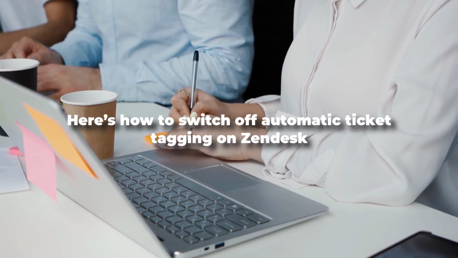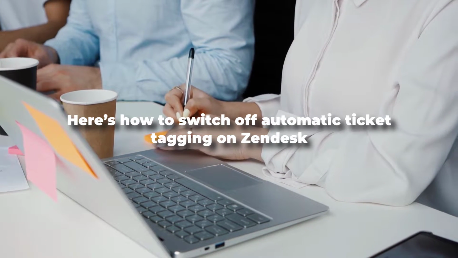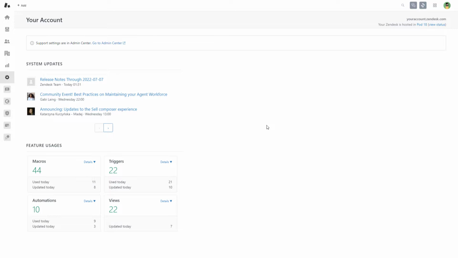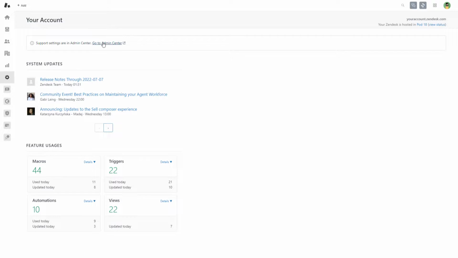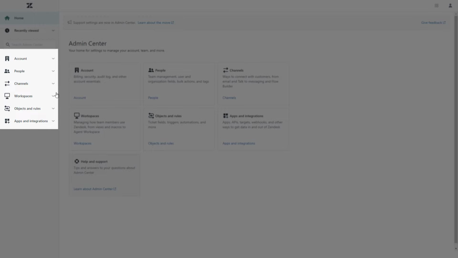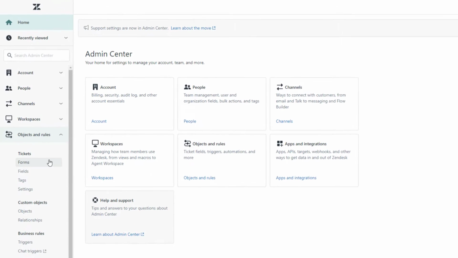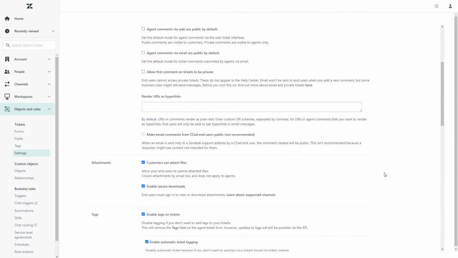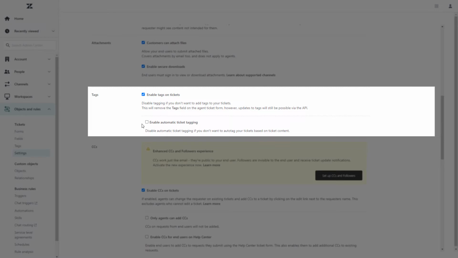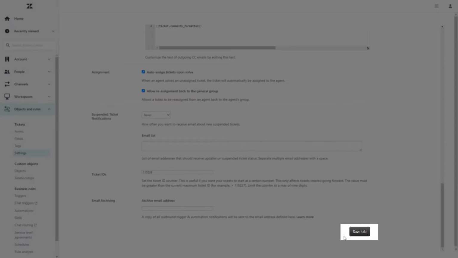Here's how to switch off automatic ticket tagging on Zendesk. First, open your Zendesk account. Click on the admin icon. Go to Admin Center. Open up the Objects and Rules section. Under Tickets, pick Settings. Scroll down to enable automatic ticket tagging. Turn it off. Press on the Save tab to apply the changes.